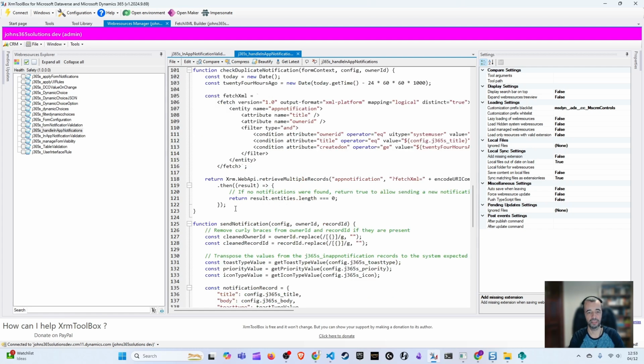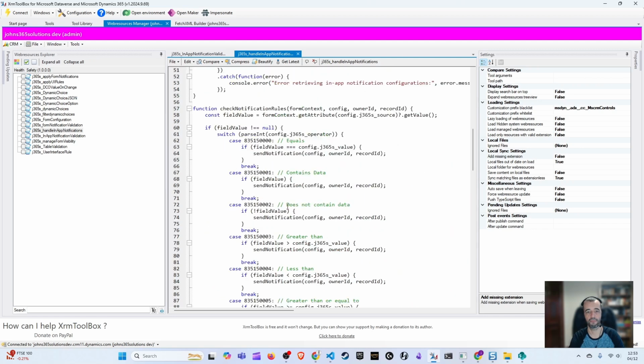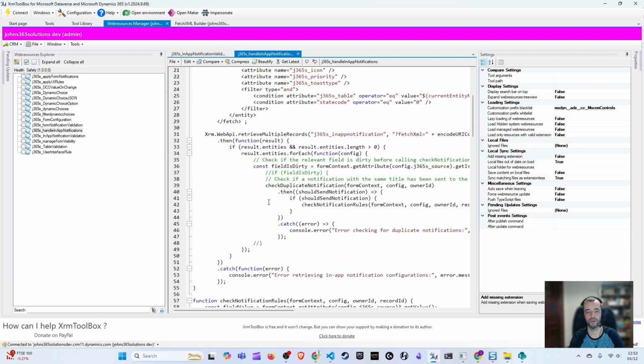So the way that works basically is this returns then return result.entities.length equals 0. What that means then, if this is equal to 0, then return true, else return false. So that's returning a true or false. That true or false then is used here, and if it is true, then we check the notification rules. Basically continue with the JavaScript, else we don't.